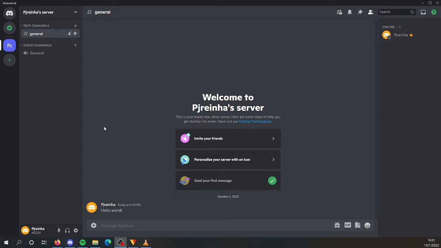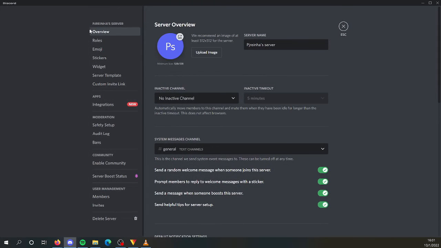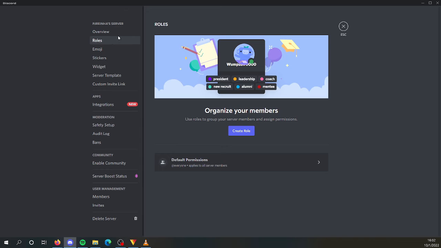To change the settings of your server, you must go to the top left where it has the name of the server. Click on this arrow key, and you can see a ton of different options of different things that you can do for your server. If you go to server settings, you can change the way that it looks, the name.